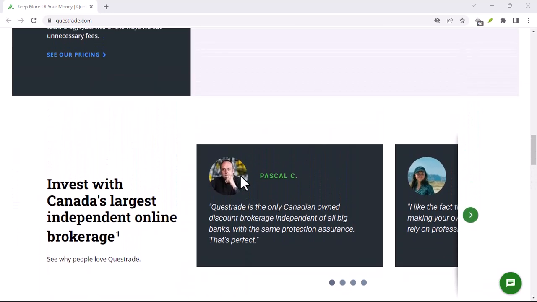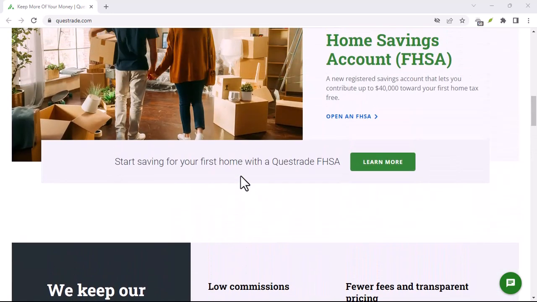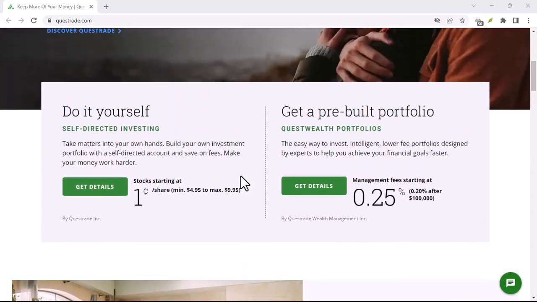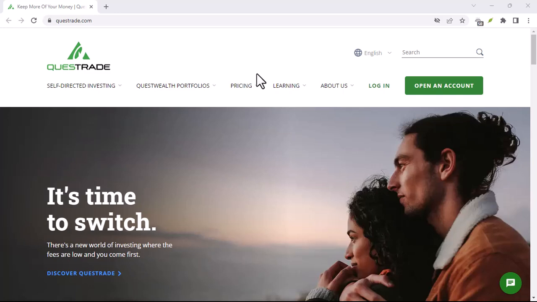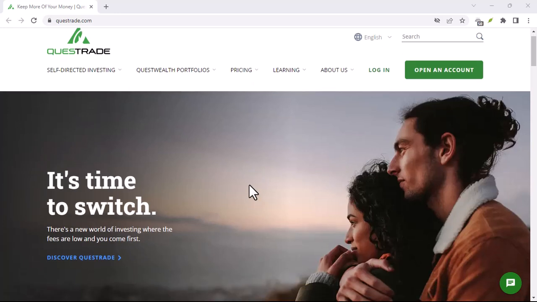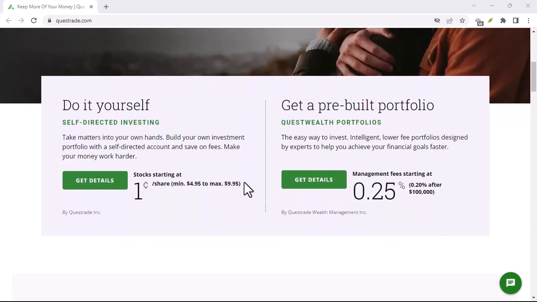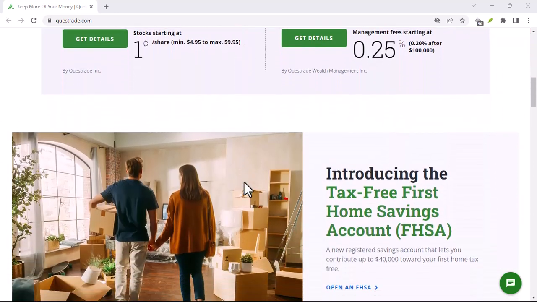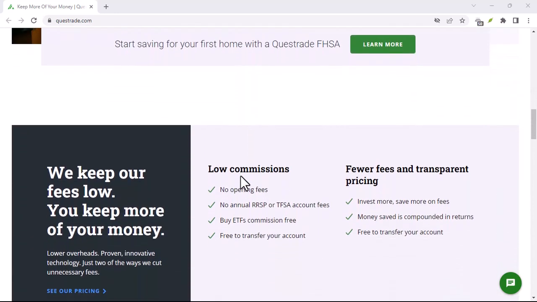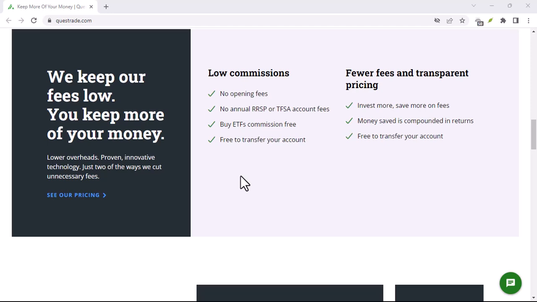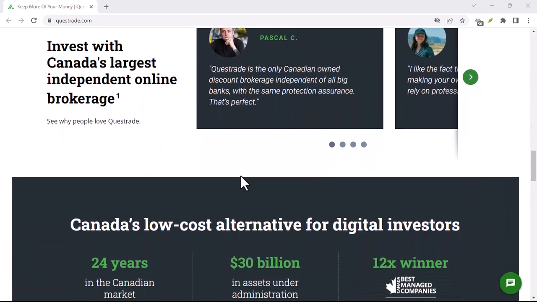Step 2. Choose your account type. Here's where things get a little more specific. Questrade offers various account types, each designed for different investment goals and tax implications. The most common ones are Registered Retirement Savings Plan, RRSP, ideal for saving for retirement. RRSPs offer tax-deferred growth. Tax-free savings account, TFSA, another retirement savings option. TFSAs allow your investments to grow tax-free.